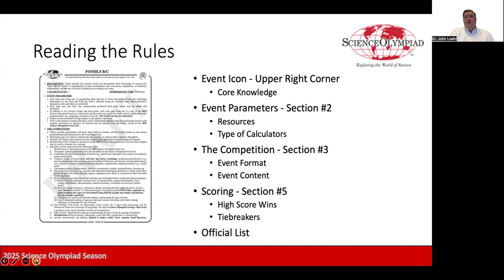So first thing you want to do is make sure you got the right rules. When you got the right rules, here's how I tackle them. I always start in the upper right-hand corner. I want to check out the event icon. This event icon tells me it's a core knowledge event. That means that, like I said earlier, students are given a list of topics. They have to then study those topics and get ready to answer questions when they come to the tournament.